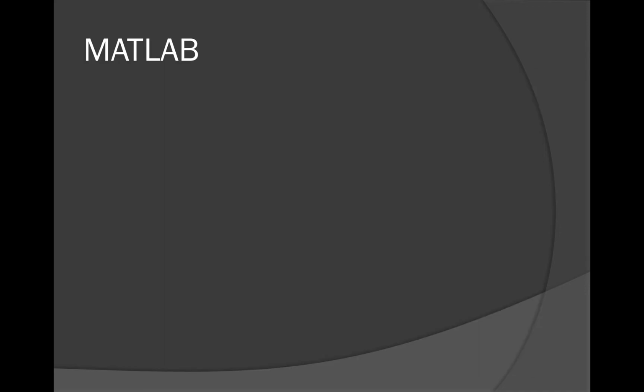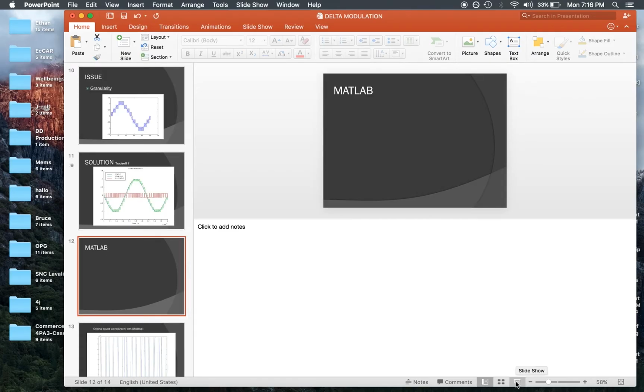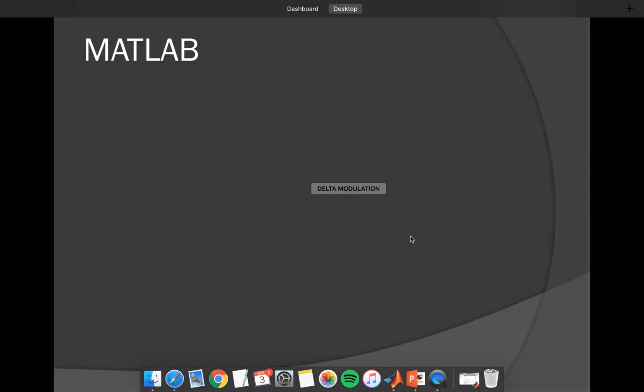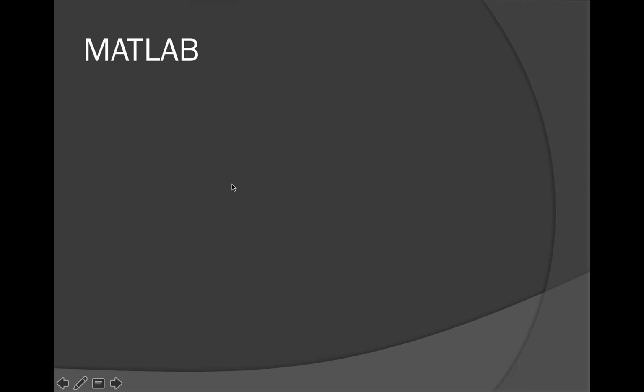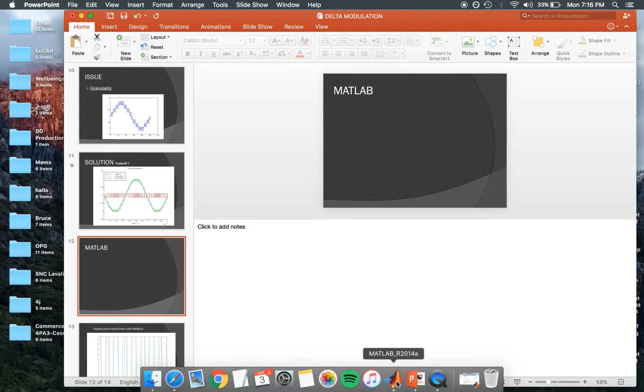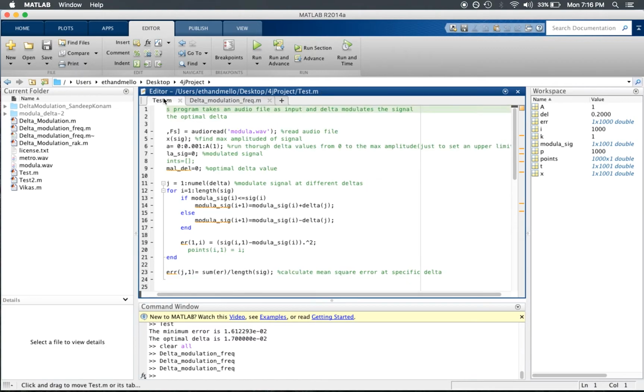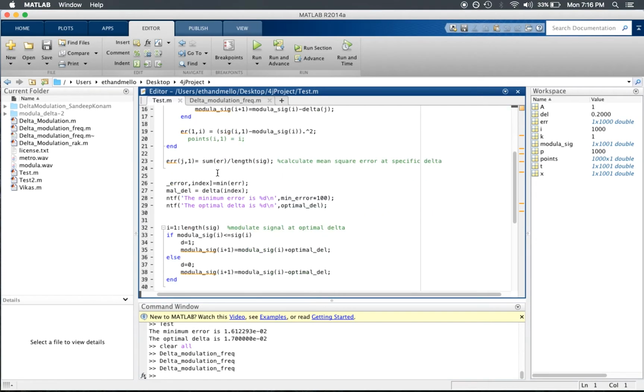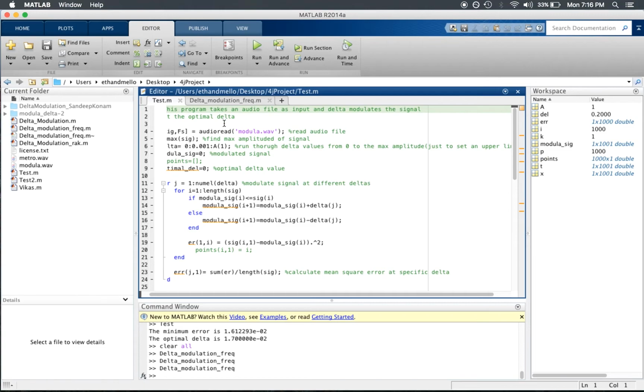Okay, so now I'm going to quickly go over our MATLAB code and show you the results that we got from experimentation. The first test that we did was that we sampled at a frequency that was the same as the input signal. So we kept the sampling frequency constant, and we varied the different delta sizes. Through that, we ran numerous tests for different delta values, and we came up with the following result.